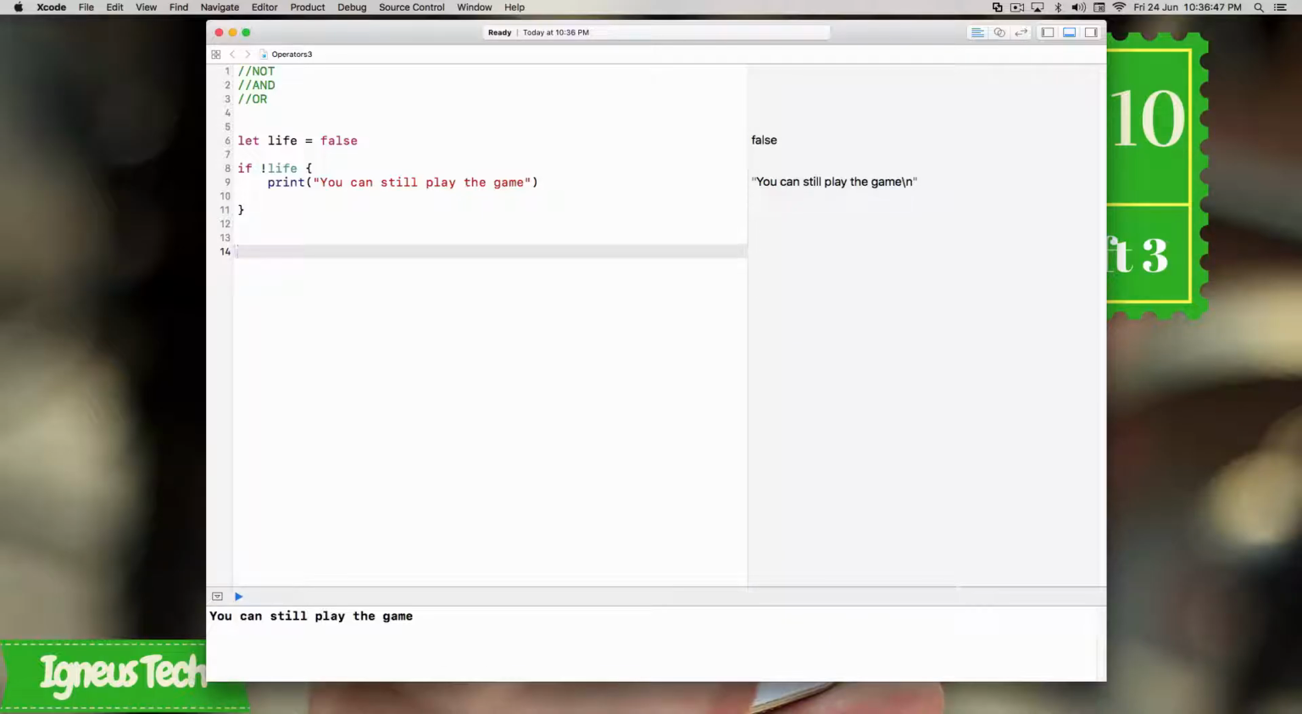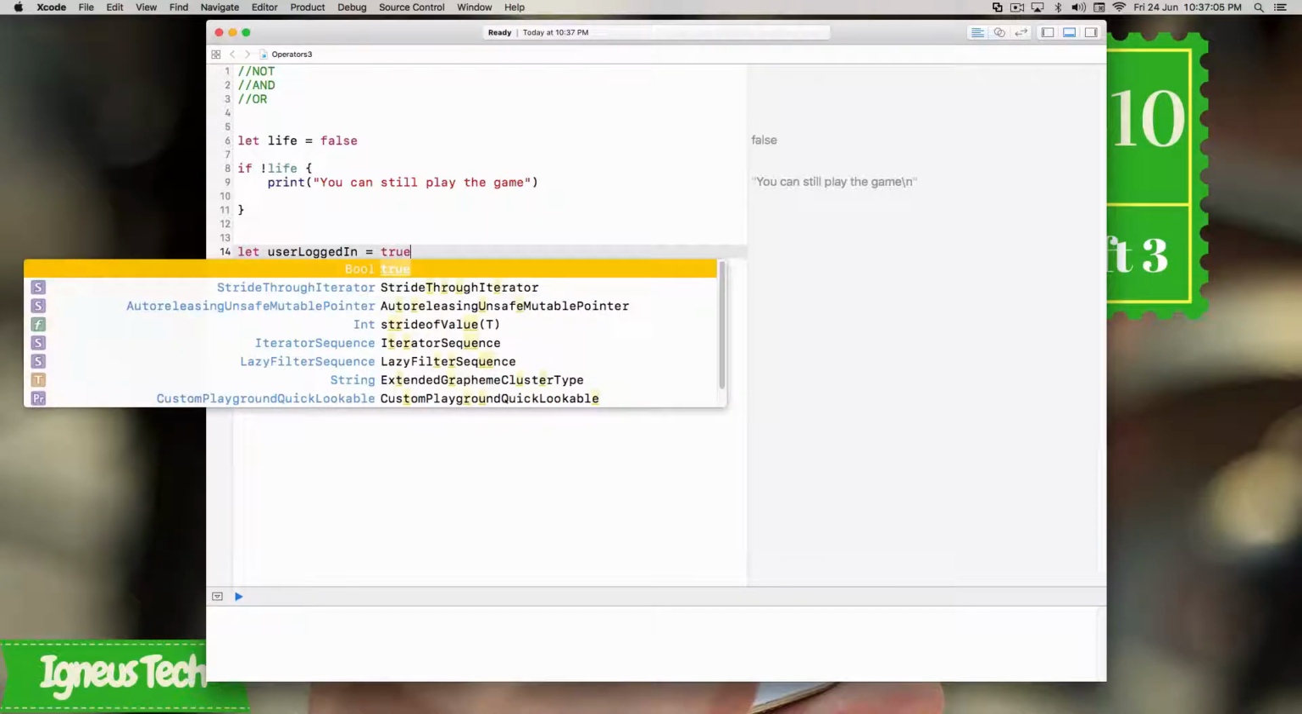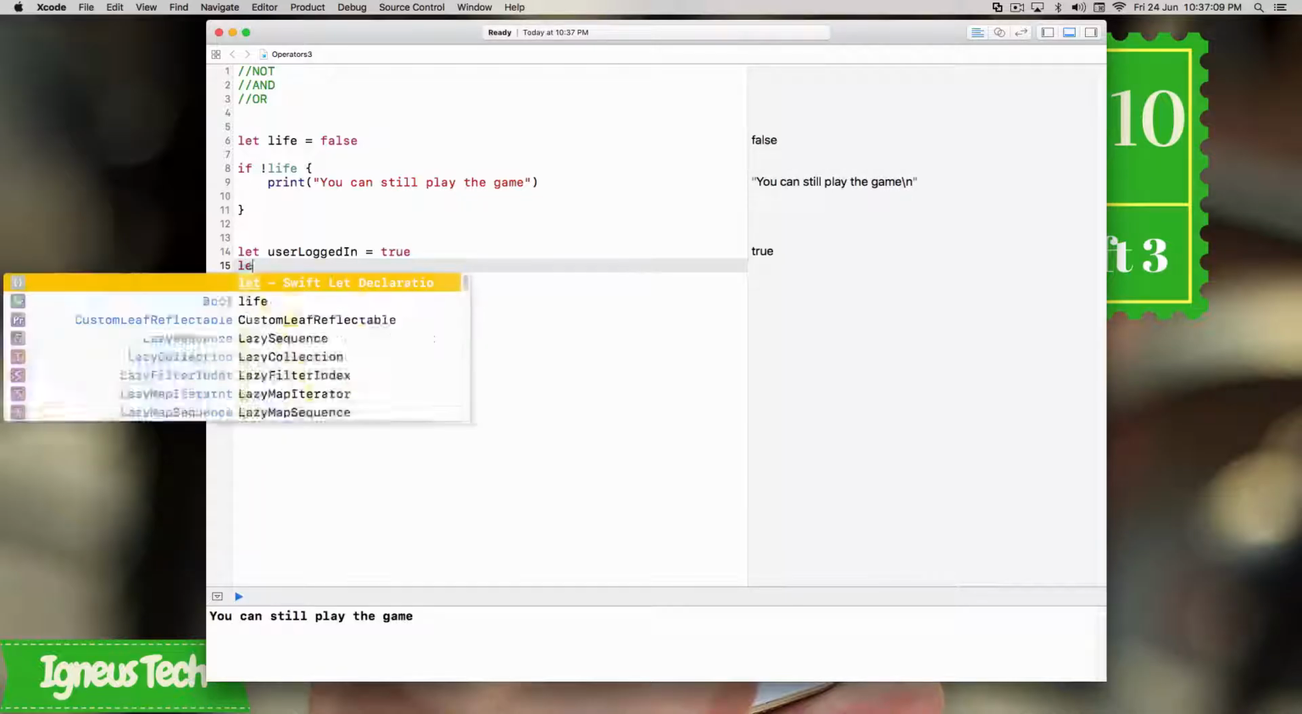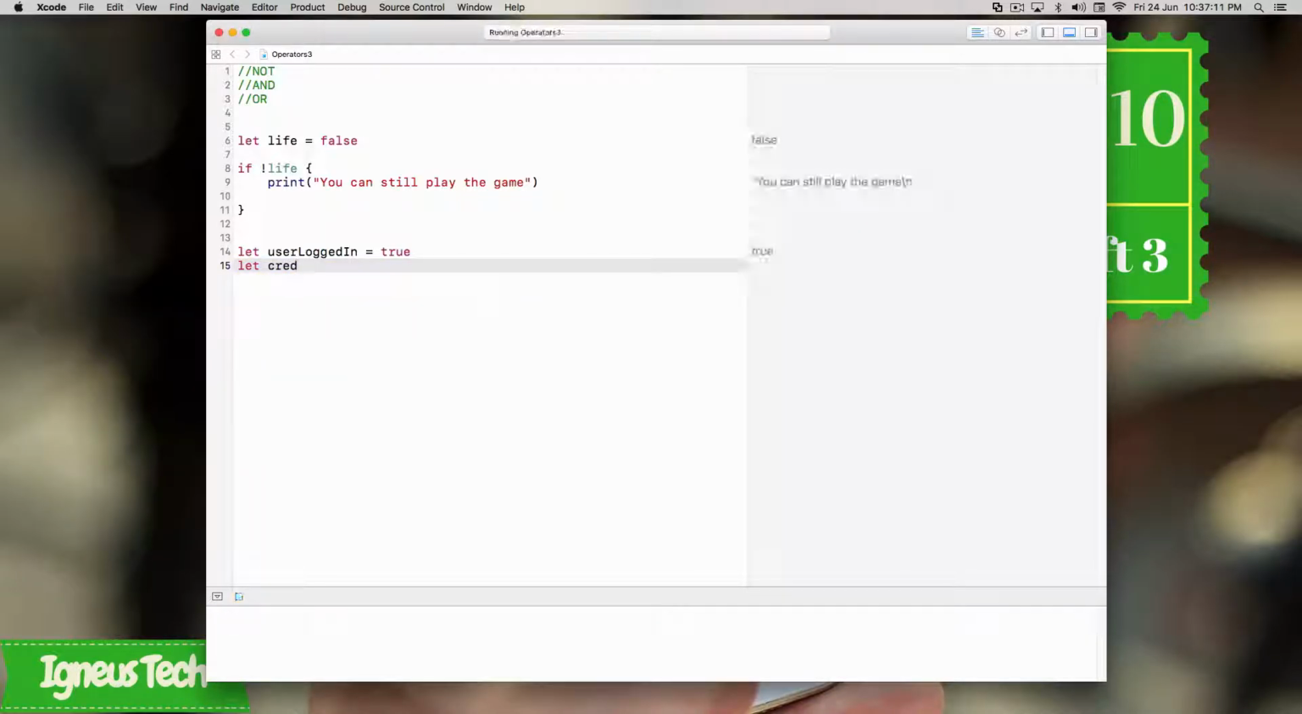And now let's talk about the AND operation. So for the AND operation, let's get a couple of values in fact. Let's say I'm designing for a Udemy course, and if the user logged in is true, and let's say you want to buy a course and the credit card is not present, so I'm just gonna put a false value out there.